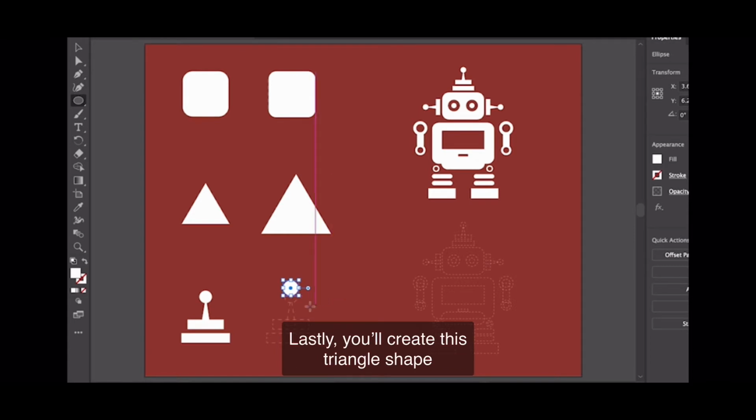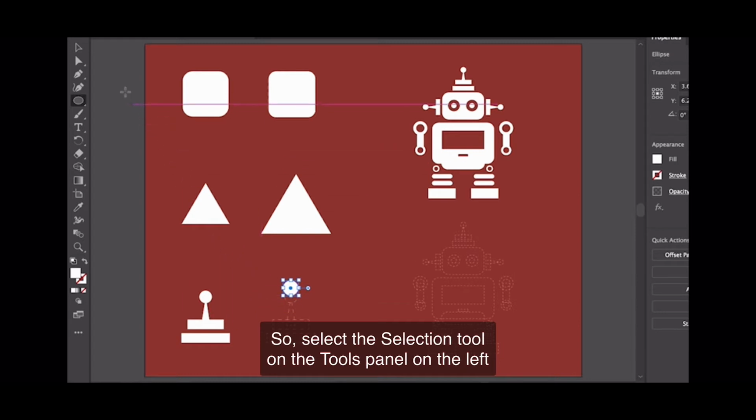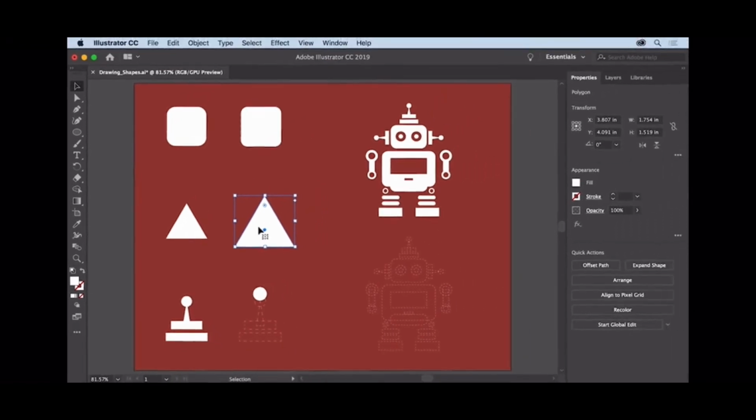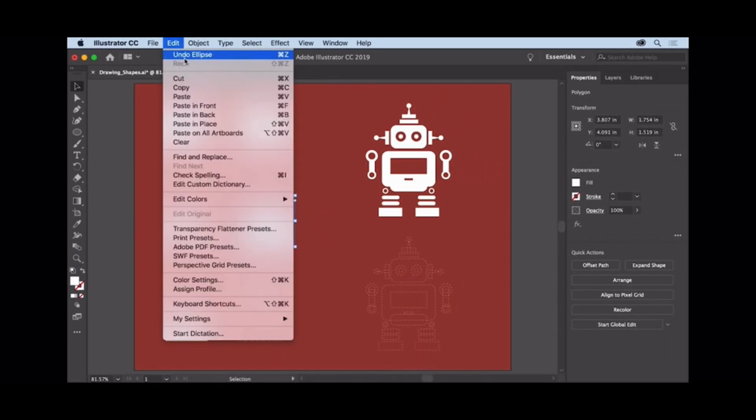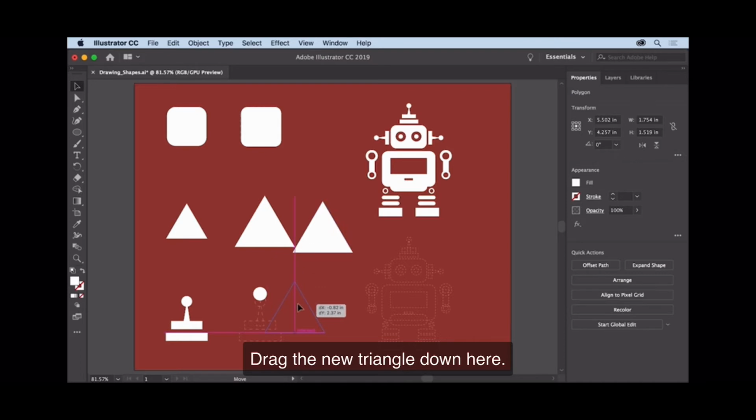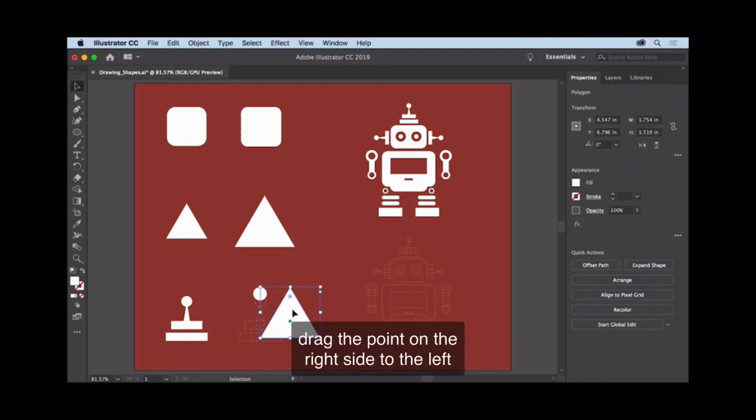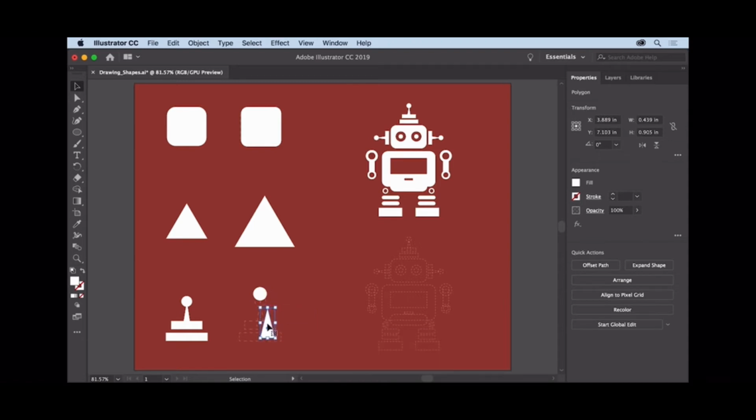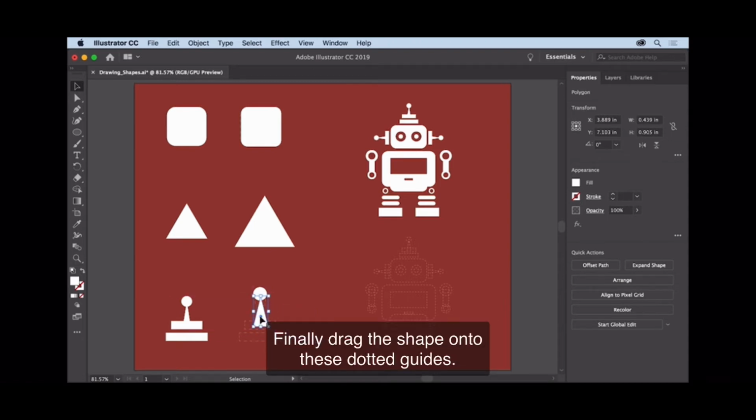Lastly, you'll create this triangle shape by copying and pasting the triangle you already drew. So select the Selection tool in the Tools panel on the left, and click the triangle you created. To copy it, choose Edit, Copy, and then Edit, Paste. Drag the new triangle down here. Now to resize this triangle, drag the point on the right side to the left so that it's narrower first. Then drag the top point down to make it a little bit shorter. Finally, drag the shape onto these dotted guides.